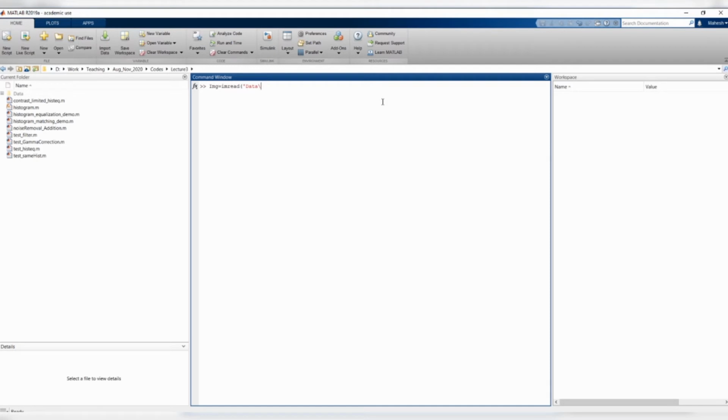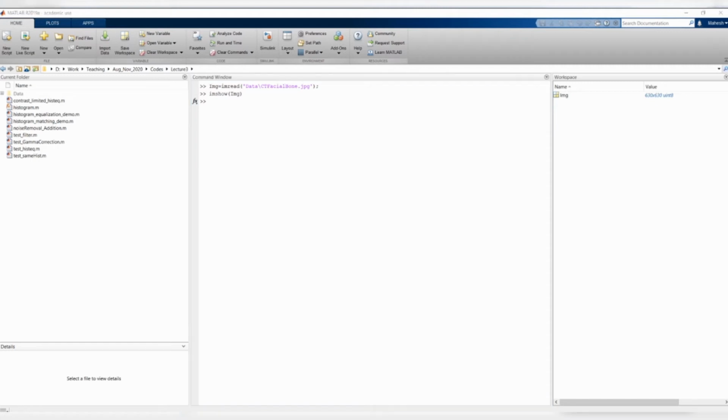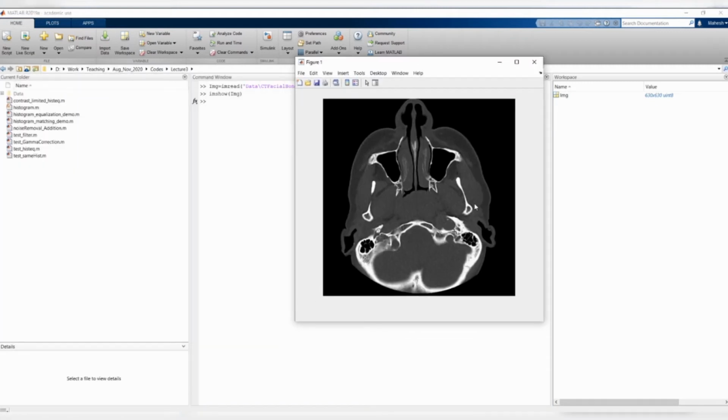Okay, and I have the CT facial bone. So that's the image. Don't worry, I will share all these images with you. I just wanted to show you the image. How does it look? Okay, it's popping up. So this is the original image.